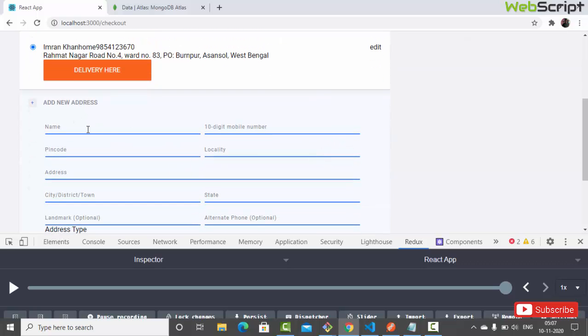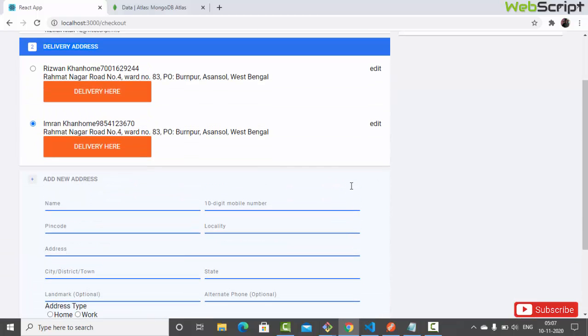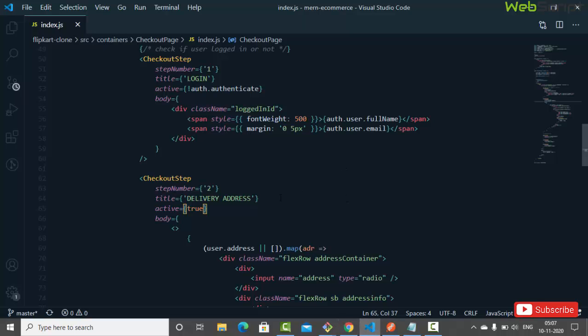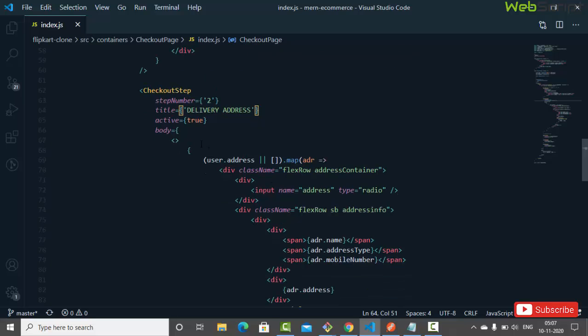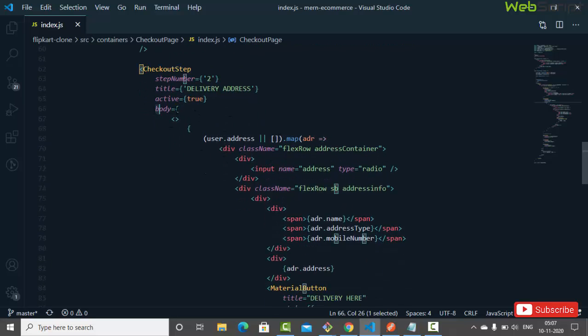Next we have a form, and it shouldn't be shown over here. So yes, we have to work on it a lot. And here we have the edit option. So let me help you to understand this checkout step. So here the delivery address, and then we have a body, right?